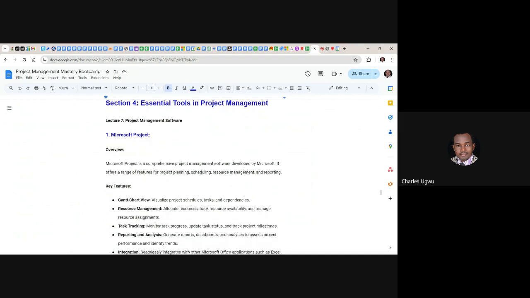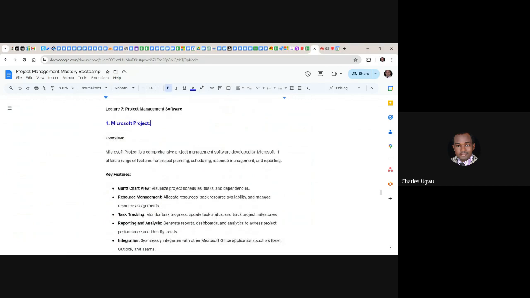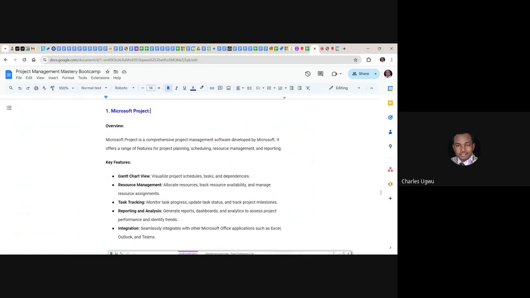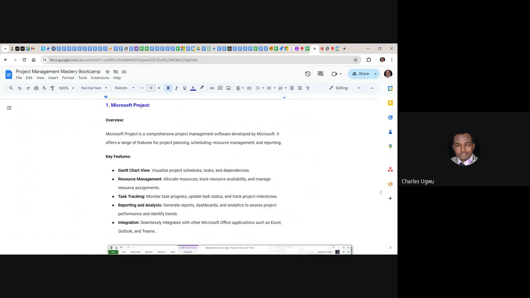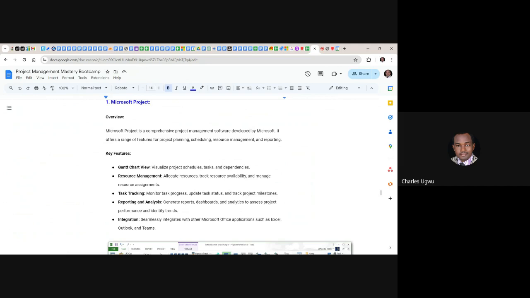So let's look at Microsoft Project. It's a comprehensive project management software developed by Microsoft. It offers a range of features for project planning, scheduling, resource management, and reporting. Like I said, it will help you plan your work through scheduling, resource management, and reporting.